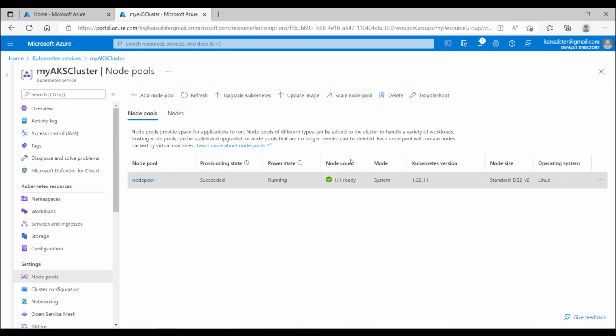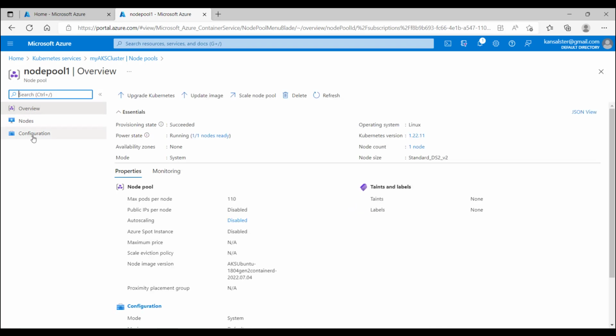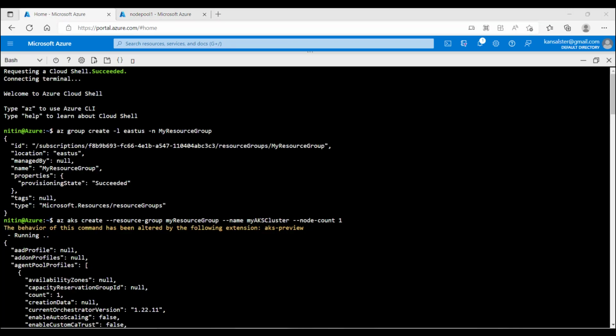1/1 means it has one worker node. Kubernetes version is 1.22.11. Node size is standard_ds2_v2 and the operating system is Linux. If you click on the node pool, you can see overview and nodes and configuration. Here are some options.